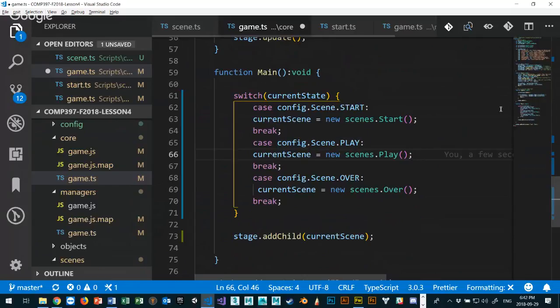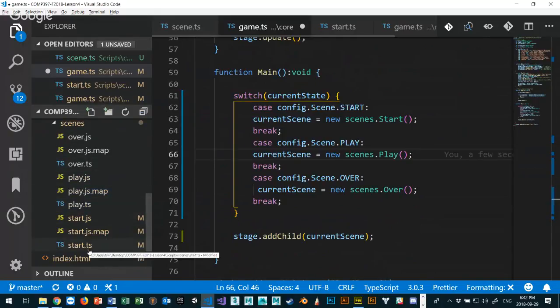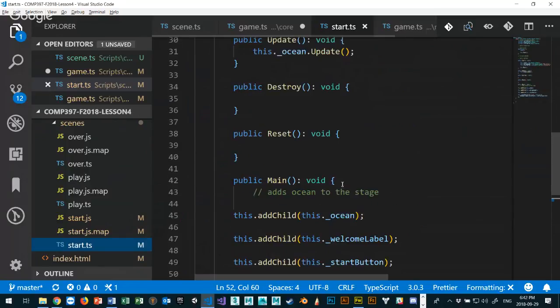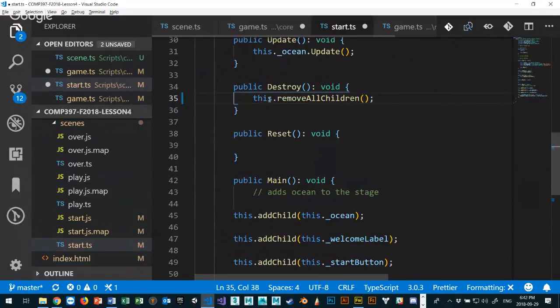So there's a couple ways to do that. One, my destroy function, right? I have a destroy function inside all of my scenes, right? So in my destroy function, in my start scene, notice there's this empty destroy function. I could say something like this. Remove all children. Yeah, and that removes all the children from the scene, right? And I want to do this every single time because I want to call the destroy function of the current scene that I'm leaving before I add my new scene in, because otherwise I'm going to have a memory leak.